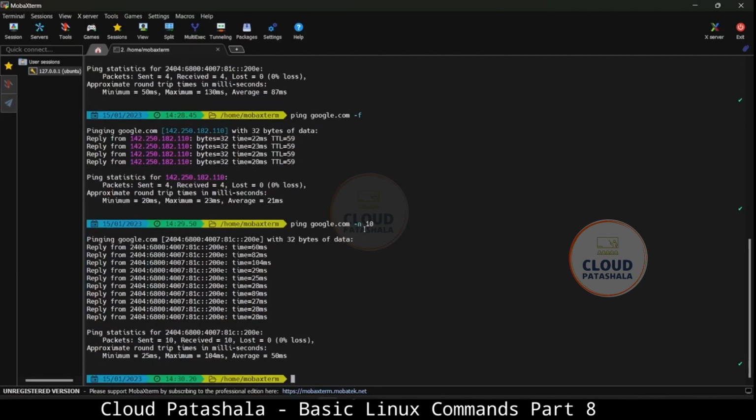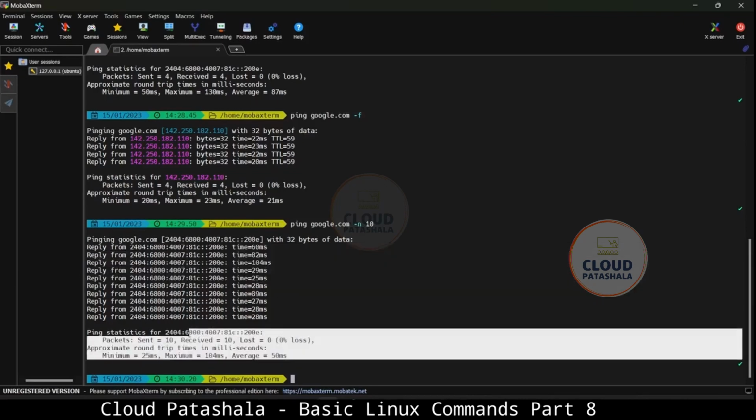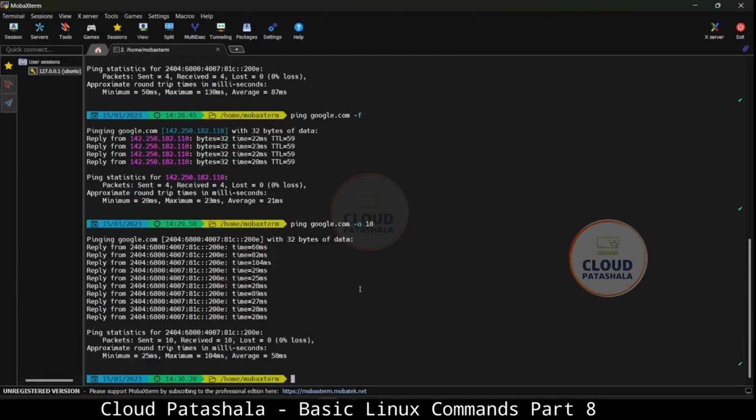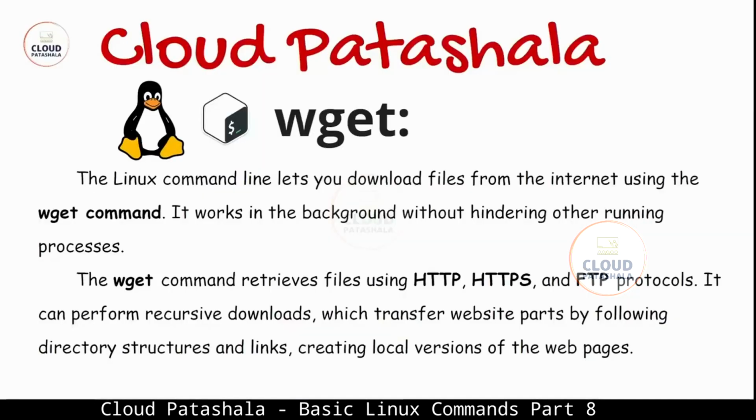I could say ping google.com, and I can give a flag -n equal to 10. This would make sure that the ping command actually triggers 10 times, and this would then give us an average of all the 10 moves. The next command that we are looking at is wget.